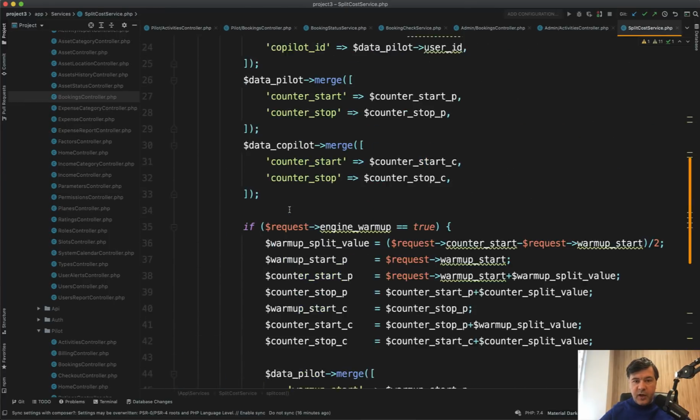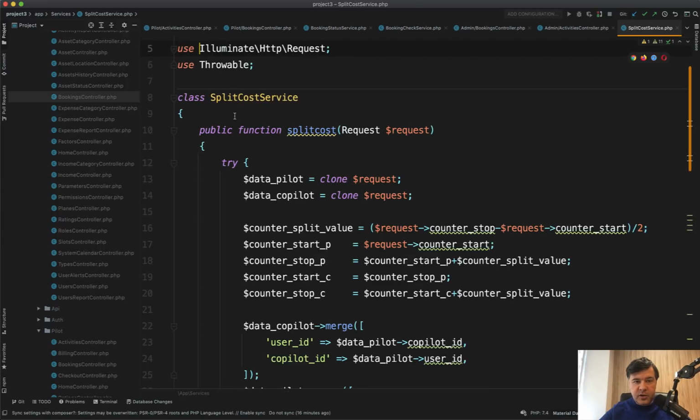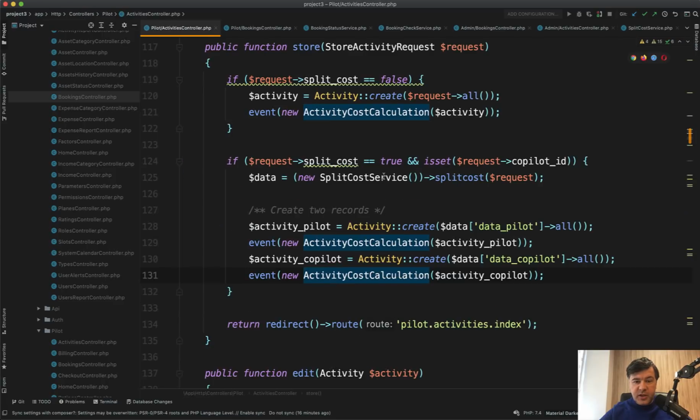So basically, if you have a method to perform something with request, you create a separate class, call it something service, in app services folder with app services namespace, and just call it from the controller, initializing that service just in time when you need it. So you don't do any injections anywhere. You just create service object, call the method, and go on with your life.